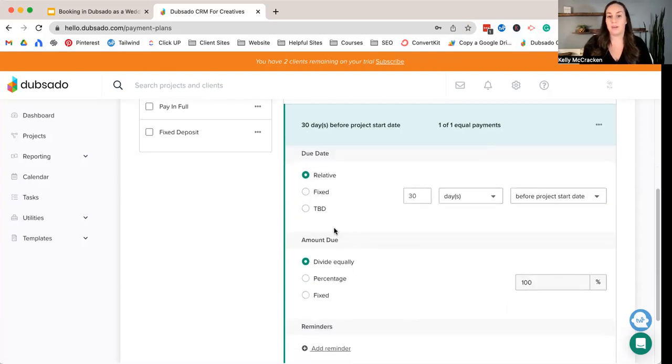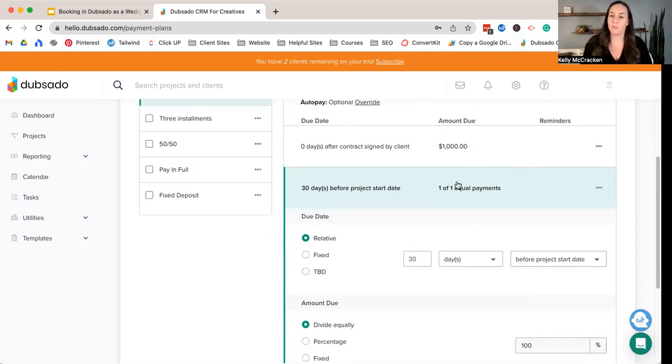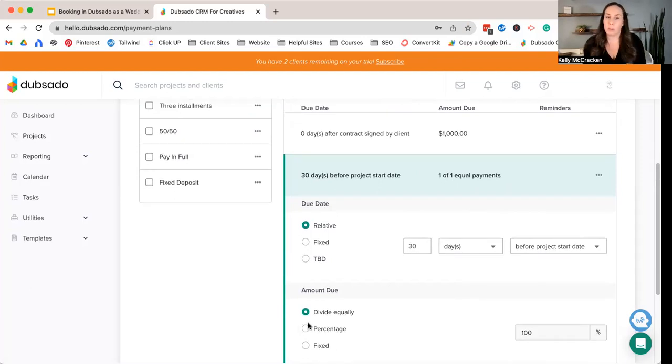And I'm going to use this divide equally now, so that if I change that travel fee, for example, or they added in something that wasn't on the original proposal, it's still going to require them to pay the full remaining amount, no matter what that is. Rather than locking it into a percentage or a fixed amount, I just want it to be an equal payment of what's remaining on the invoice.